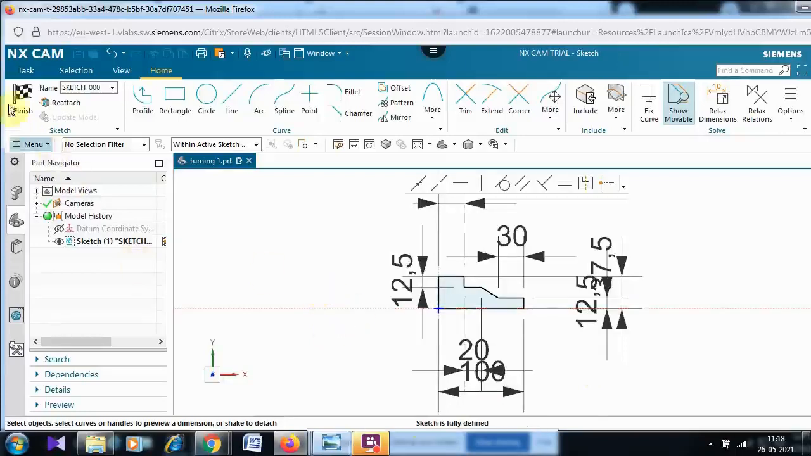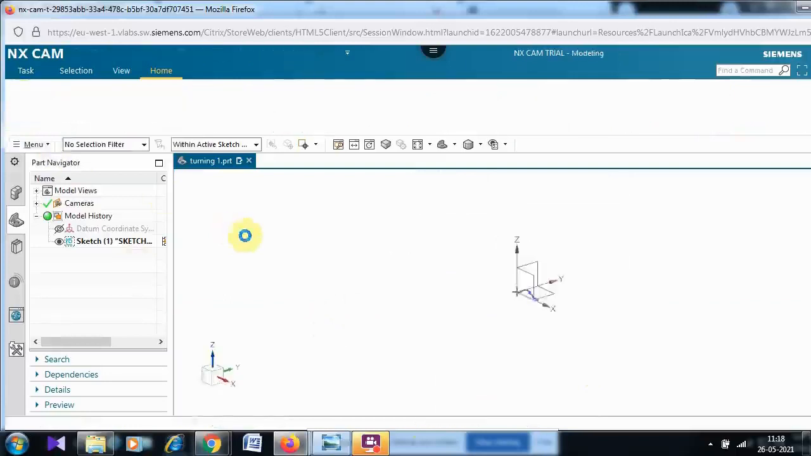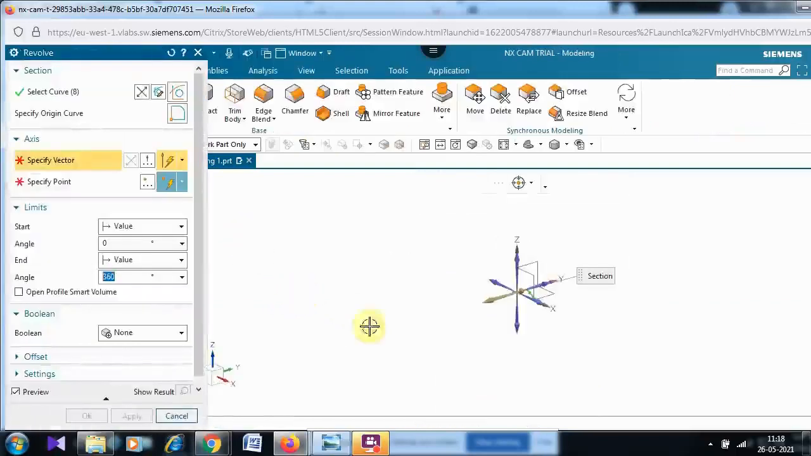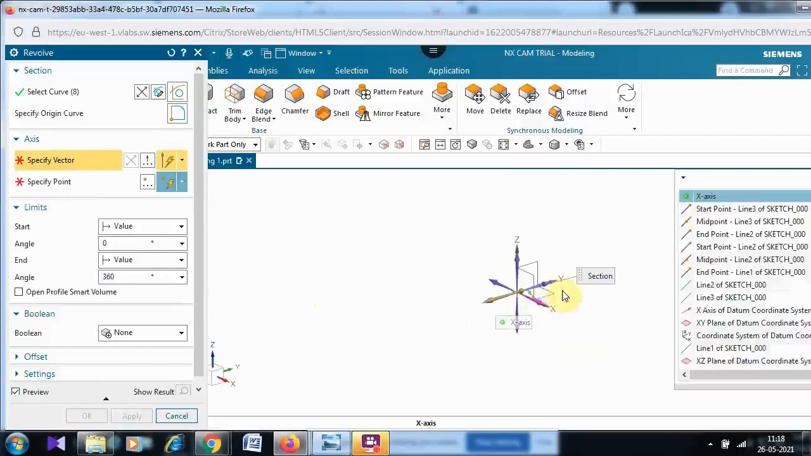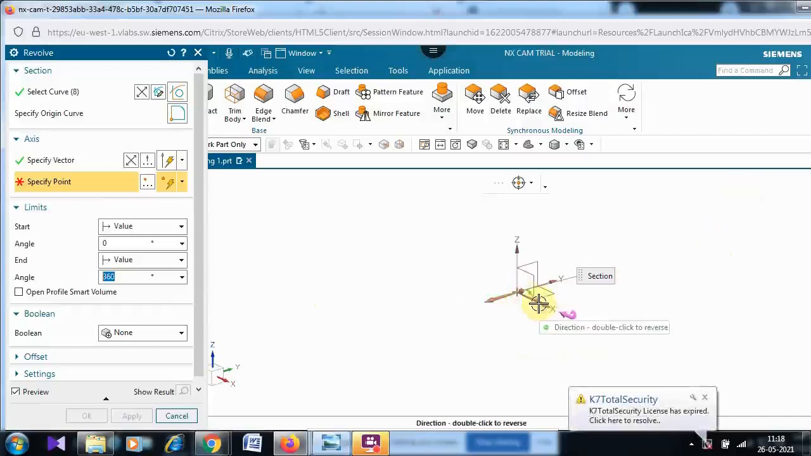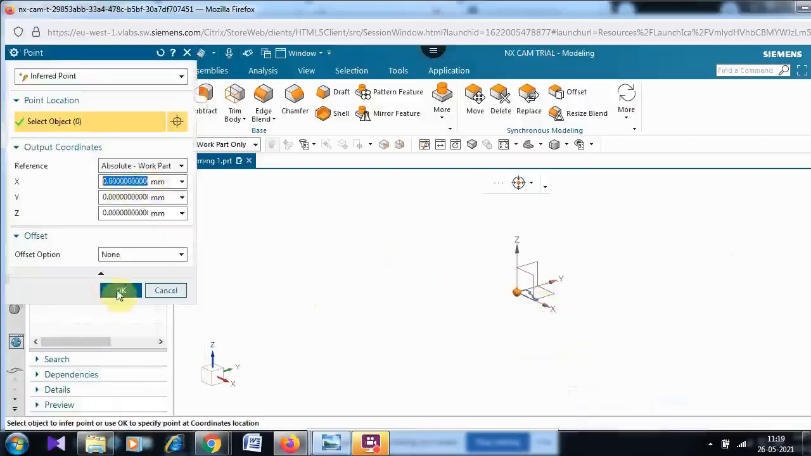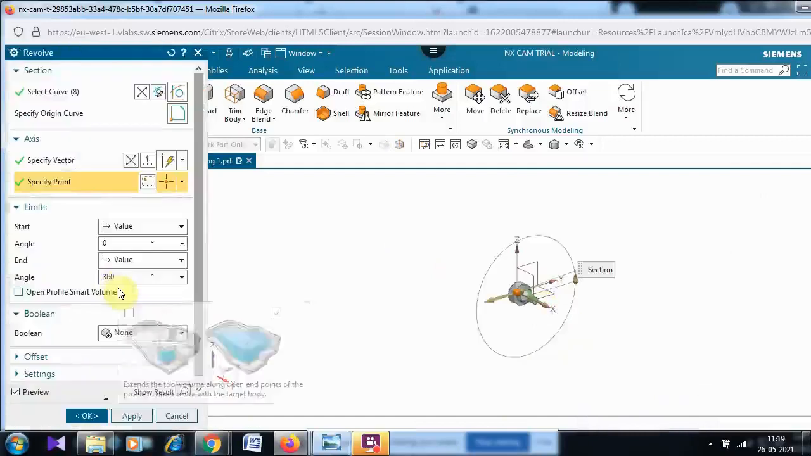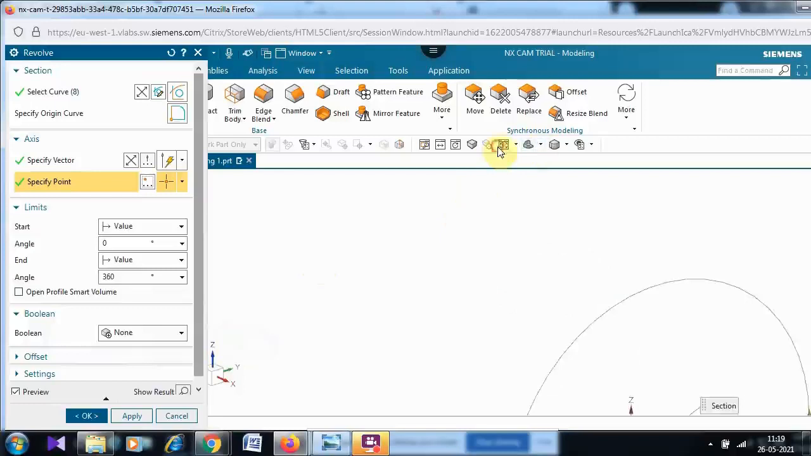So here what we have to do is you can give finish here. That's it. You need to specify the vector, then you have to specify the x vector here. You can see it's the x-axis. That is the axis about which it has to revolve. It will also ask for one more point. You can click the point and give 0, 0, 0. Automatically you can see it revolved directly with the default options.